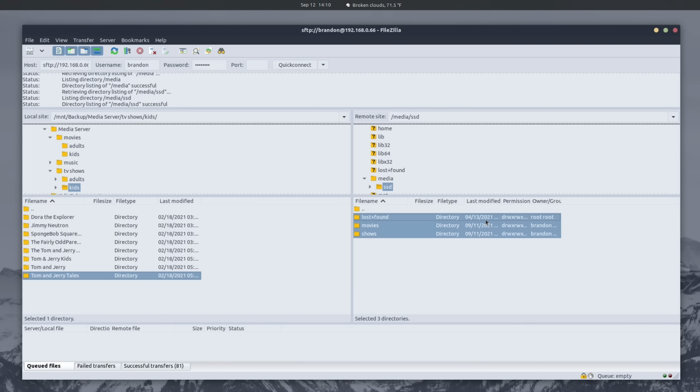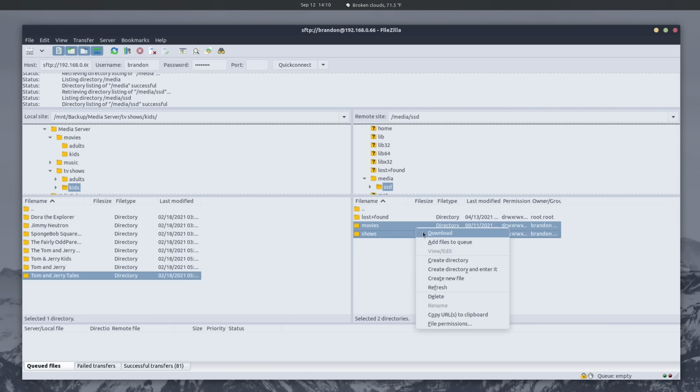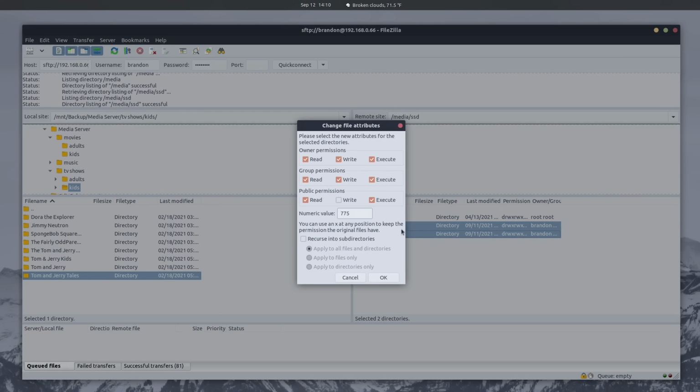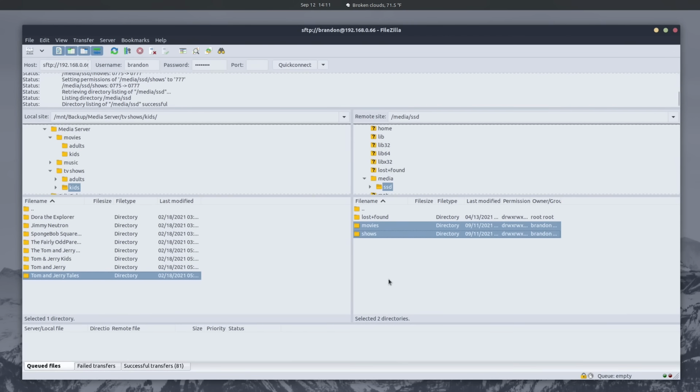So if I go ahead, highlight everything, or actually let's just highlight these because this is what's important here. Right click, we're going to go File Permissions. And you're going to want to make sure that it has owner permissions, group permissions, and at least read write public permissions. I can go ahead and add a write, which should allow me to actually manipulate the media, delete it, and all that through Jellyfin. Hit OK. And now those permissions are set up properly.